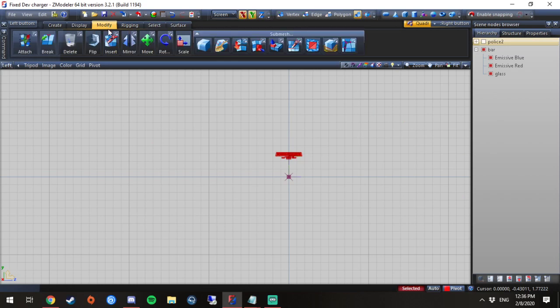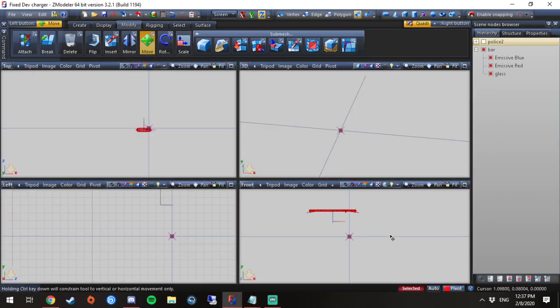So we're going to go over to our modify tab. We're going to move, and I'm going to click on our x-axis. So we're only moving in our y-axis. And I'm going to show you the x-axis. So this is the x-axis, and then the z-axis is really hard to show in this view. But you can see it's kind of strange. You can see it moving in our other views. The z-axis is kind of funny.